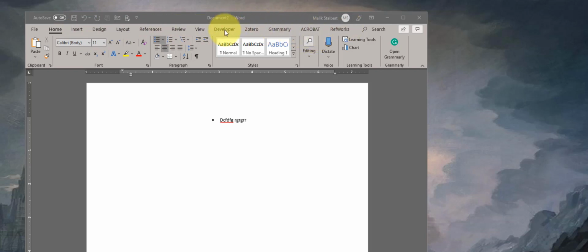So the editing area over here, or this voice area, this learning tools area, actually exists in another place. The paragraph area exists in some other place, and the font area also exists in another place, but they are all grouped here because they're the most used items here.